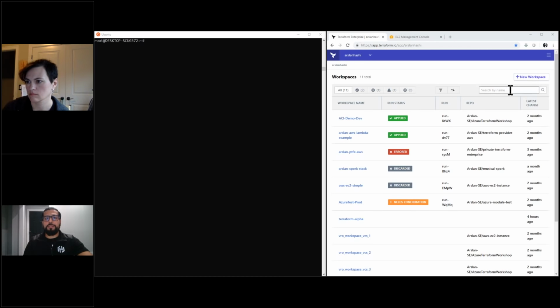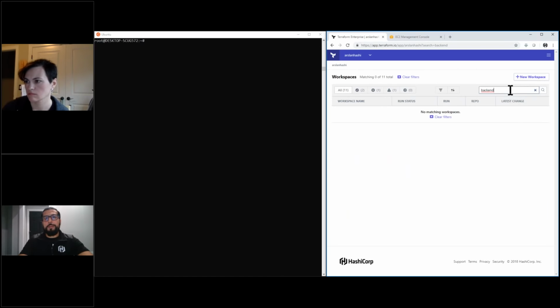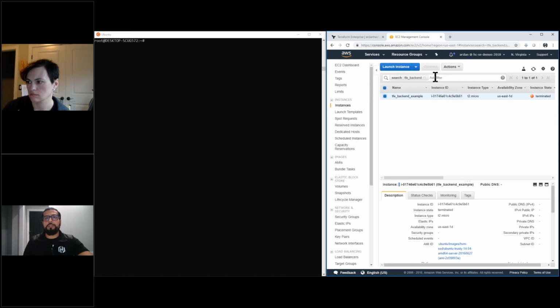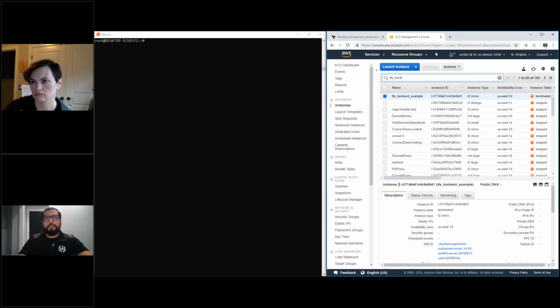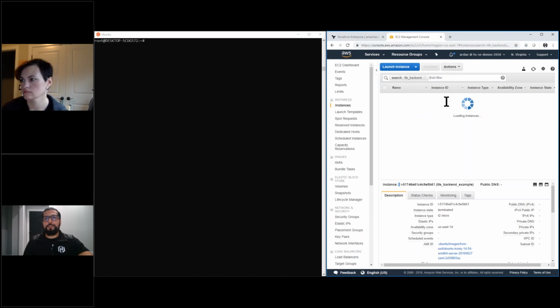So the first thing I want to do here is I want to show you this real quick. I want to filter by backend because the new workspace that I'm going to create is going to be called backend. At the moment, there's nothing called backend here. And I'll go to my EC2 or my AWS console, and I'll look for TFE underscore backend and see if you guys see that there. Make sure you can see it.